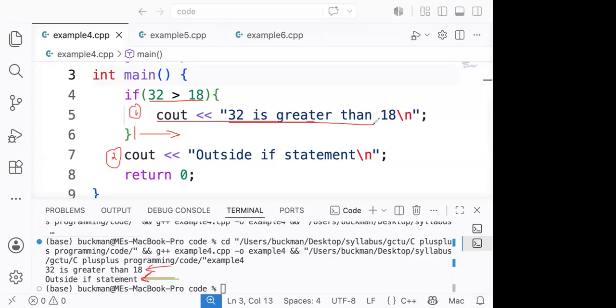But that's not the end. When it runs the code inside, it has not finished. It will go outside as well and run all the other code, including this one, and return 0, which means to end the program. Any questions? I think this one is very simple. These types are very simple. Any questions?